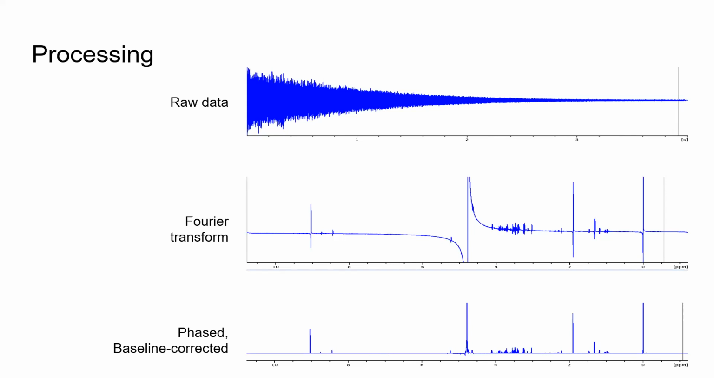This gives the middle figure. Then we expect all the peaks to be positive, and we want the baseline at 0, so we phase and baseline correct our spectra to get the bottom figure.